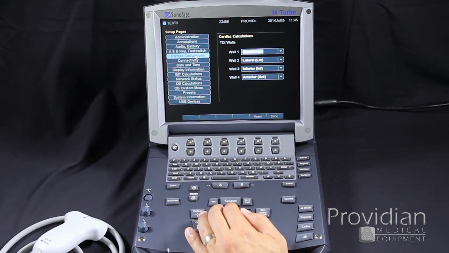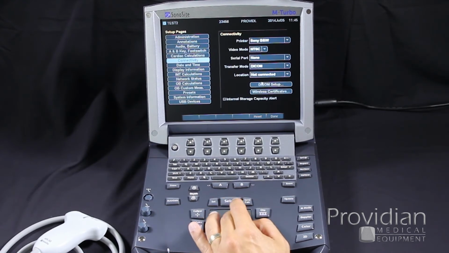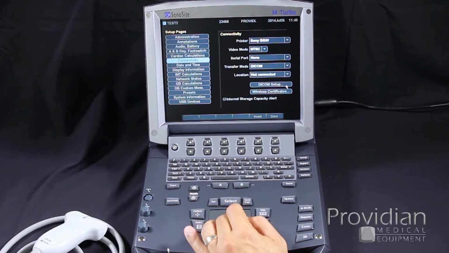Cardiac calculations, you would specify the cardiac measurement names that appear in the tissue Doppler imaging mode. Connectivity, this is where you would do any DICOM setup or anything that you've got attached to the machine. If you have a serial port, how you want to transfer images through SiteLink or through DICOM. And the location would be how it's connected into the network.